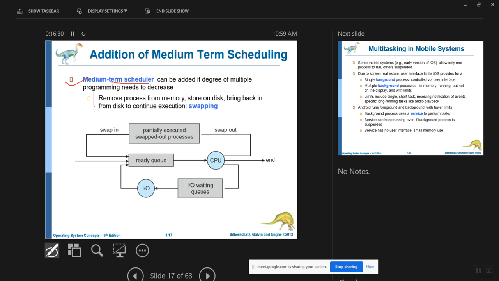We have seen the concept of swapping in chapter 2. It removes processes from memory, stores them on the disk, and brings them back in from disk to continue execution. That is called swapping, and when swapping is used in the system, that becomes a medium term scheduler. In this diagram, the swap in and swap out process is shown.